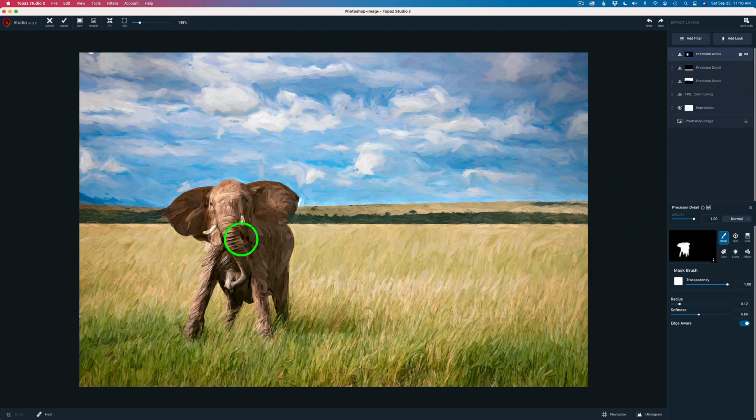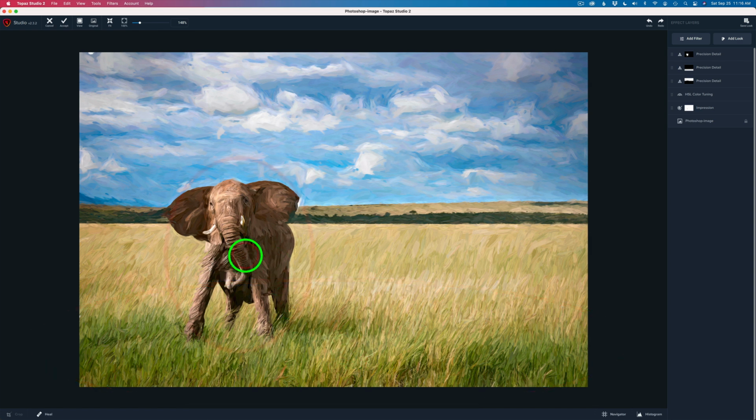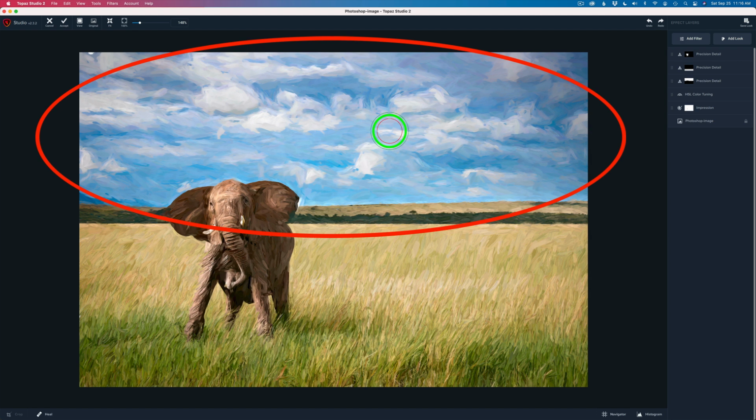Now if we want to see how the elephant looks by itself, we can come up to this layer, precision detail, and click this eye. Here's the before and here's the after. But you see how that little bit of detail really helps out. So we added precision detail to this foreground here, and to the elephant, there's none in here, and then we took detail out of the sky.